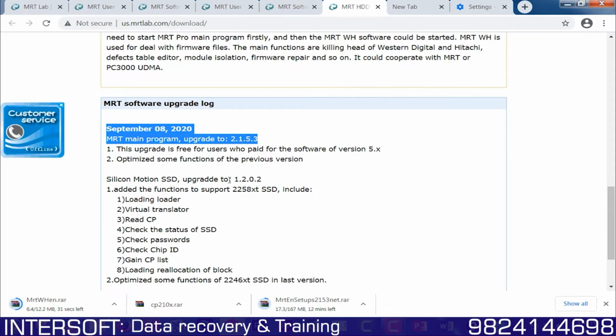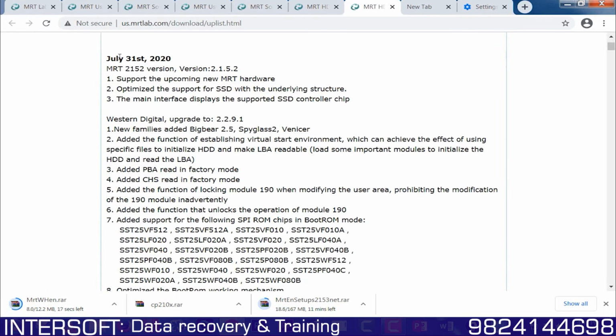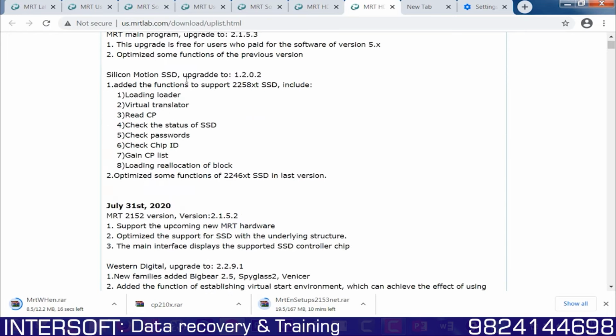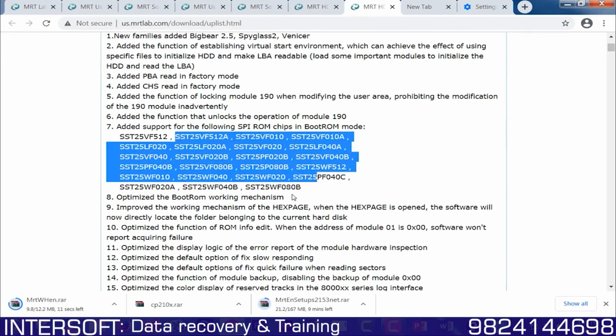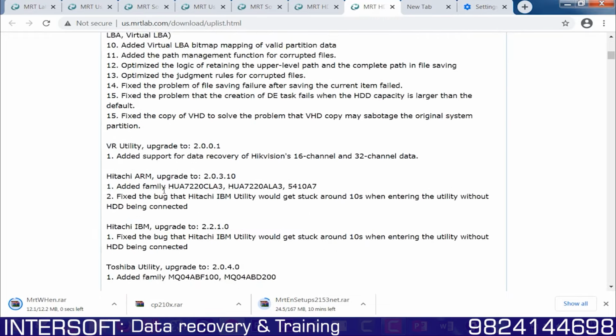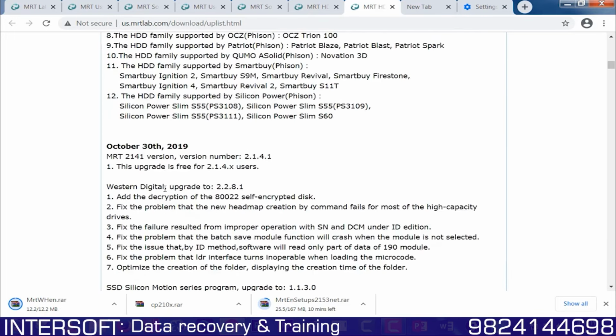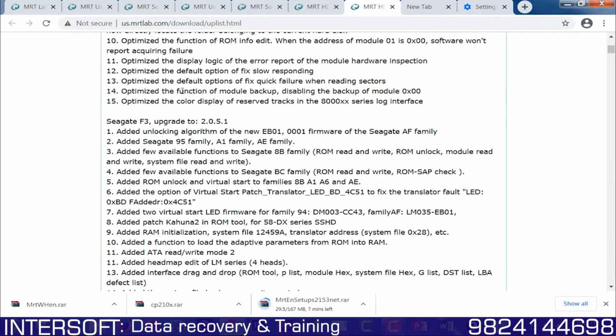What they have updated in SSD upgradation, they have all the detail here. You can check July 31st, what they have updated in version 2152, what changes are in version 2153, and which models they have added support for, everything they have given here. For Seagate they have added the unlock algorithm of EB0101 firmware A95, and these functions are in the new versions. Before this there is version 2141 from October 2019, one year before. They upgraded these things, and after that they modified and updated other things. Whatever they updated, they record here.